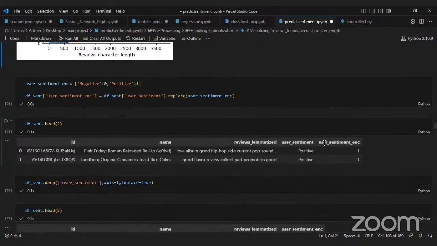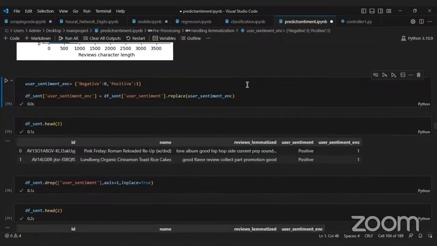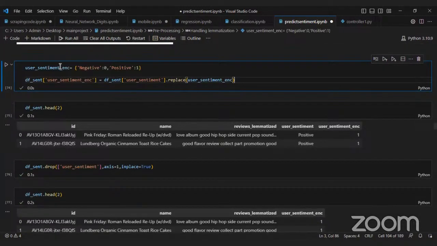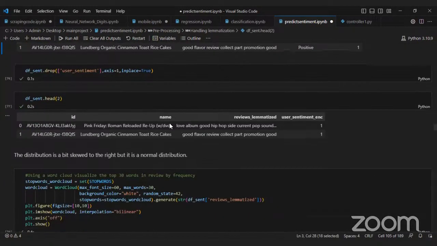Before that, I've just encoded our user sentiment into zeros and ones, because it will be easier when we do encoding. So that is done here. Basically negative is 0 and positive is 1, and that will be encoded onto the user sentiment. And this is our new row, just replaced with the encoding. I'll be dropping this user sentiment column. Dropped it, and these are the next two rows.